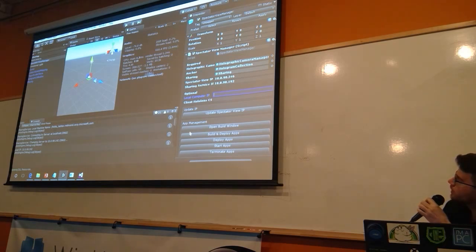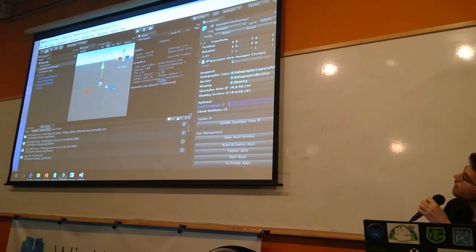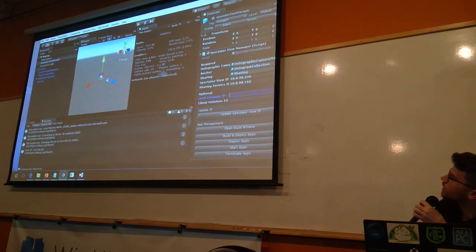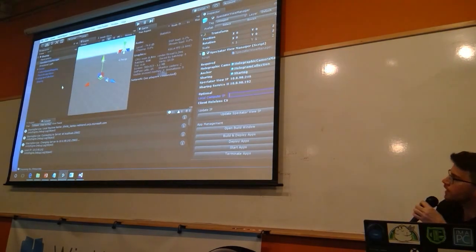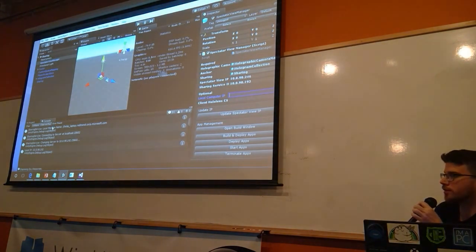You can do it here under the app management tabs, or you can do it in the build management like you normally would, which I'm having a hard time seeing. But anyway, I've already built it. The other things that you do want to do before you build it are set your capabilities. It is a Windows Store app that's running on your HoloLens, so you do want to make sure you have internet client enabled and spatial perception enabled if you want to use spatial mapping.